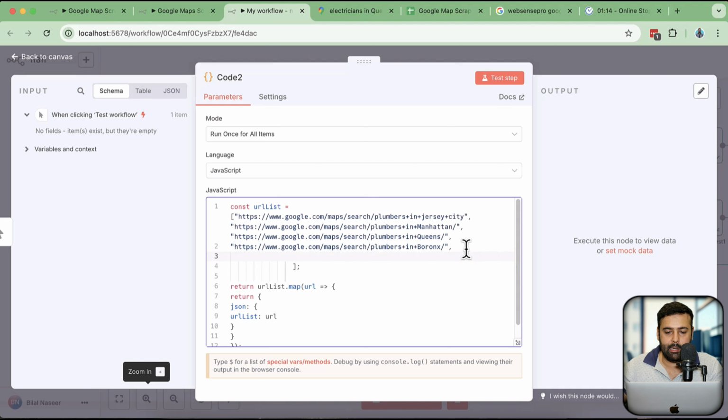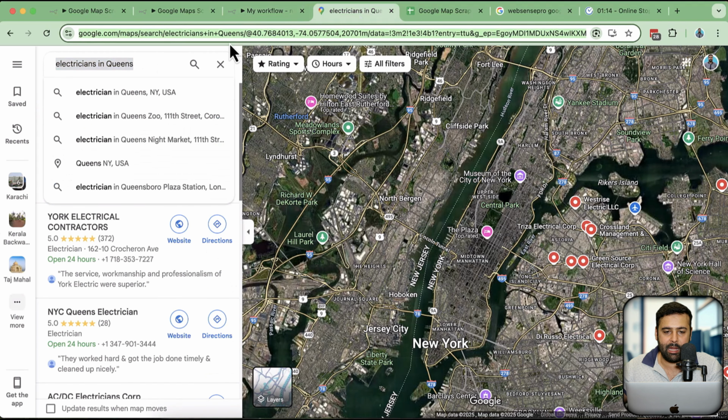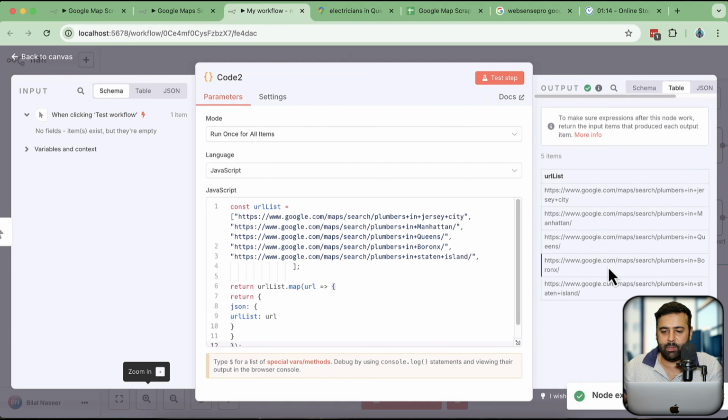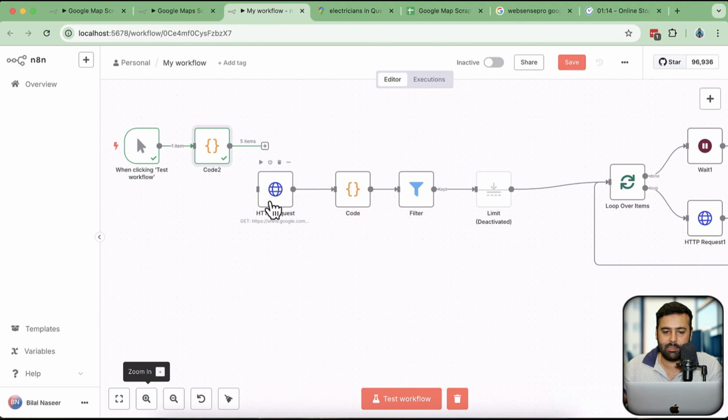Let's do Staten Island as well. I'm gonna copy this, paste it here, and here I'm gonna choose Staten Island. The plus sign represents the space. You don't have to manually add in this URL. All you can do is simply go to Google Maps, search for anything, and copy this URL which is showing up, right? And once you do that, you can add it in here. And if I click on test step, it is basically going to give me a list. You can see we have this URL list, and now we are going to make this HTTP request.